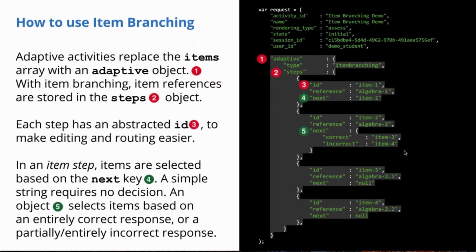Then after that, you'll see in the object here the definitions for item 3 and item 4. So here's the reference within the item bank for item 3 and the reference for item 4. In both cases, in the next step, there's a null value. The null value, as we'll see again in a moment, will terminate the assessment. So the path taken for this student is 1, 2, if correct 3, if incorrect 4, and then based on 3 or 4, end at that point.